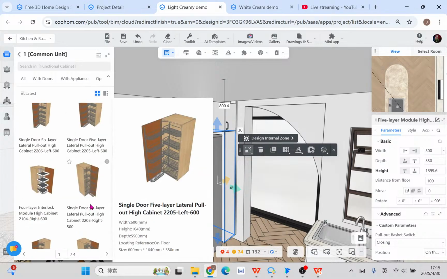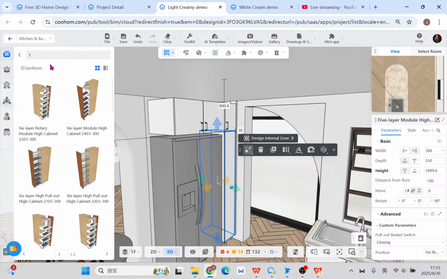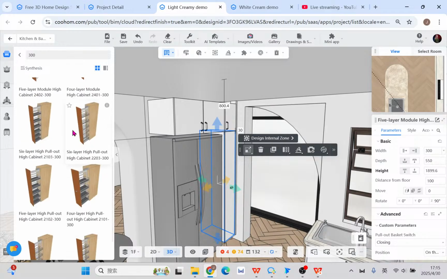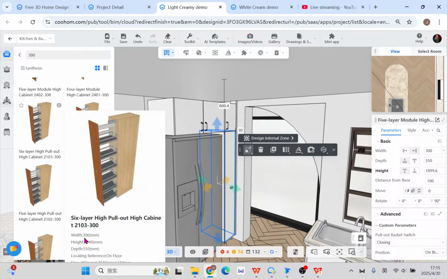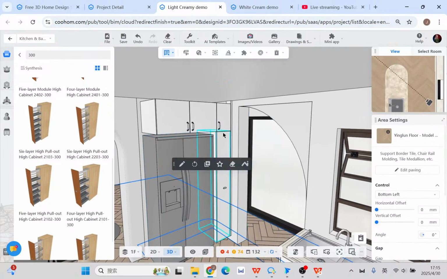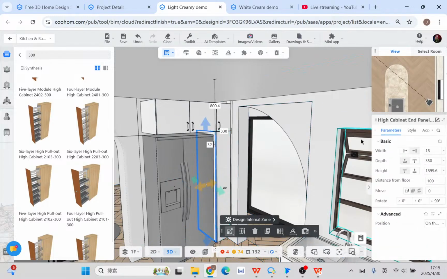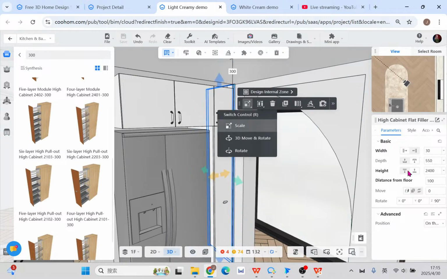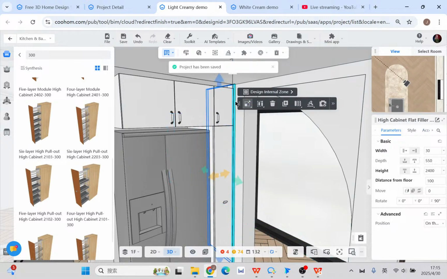Just pay attention to the thickness. Searching for 300. These are available, the width is small, 300. Of course you can manually put one to customize into some cleaning storage for that function. And also don't forget the end panel, the high cabinet end panel, because here it's to cover the boundary. And also this infill panels flat fitted is also important.